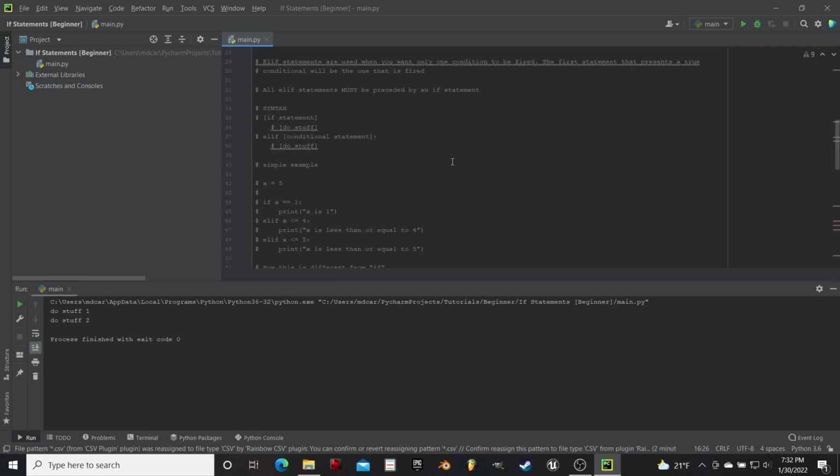Moving on to elif statements. These are used when you only want to fire off one condition in a series of if statements. So the first statement that presents a true condition will be the only one out of all of them that is fired. So all elif statements must then also be preceded by an if statement.